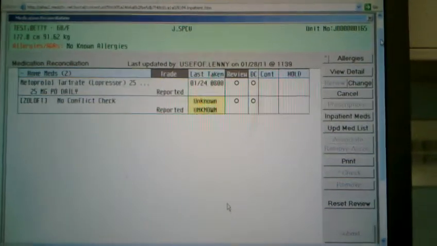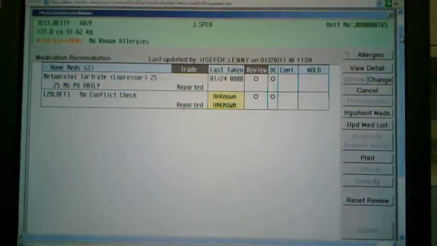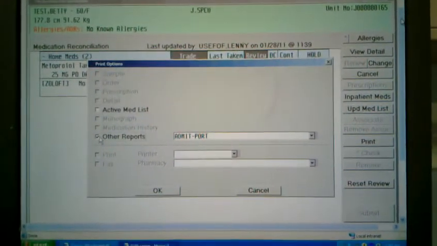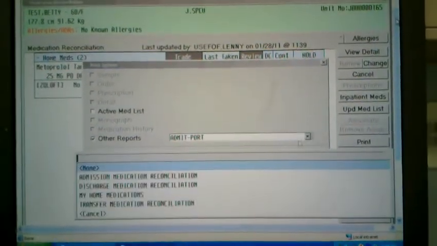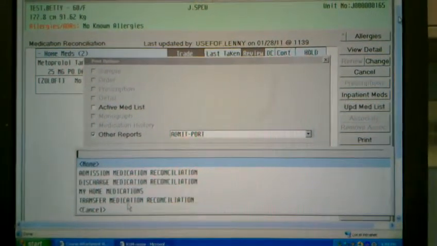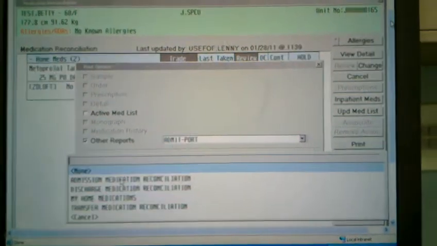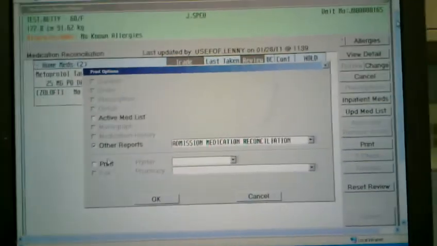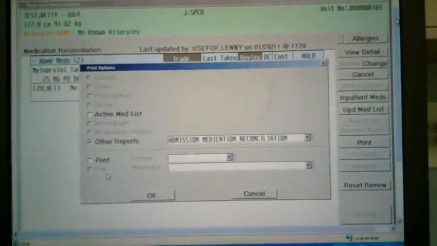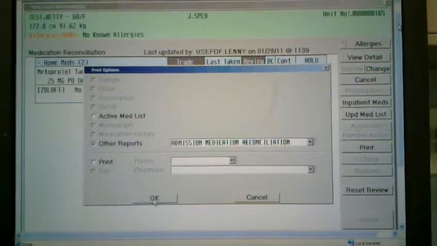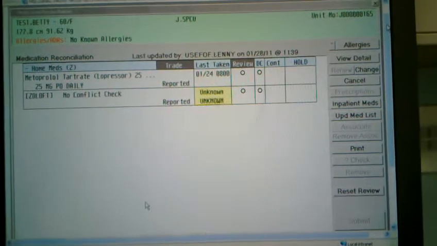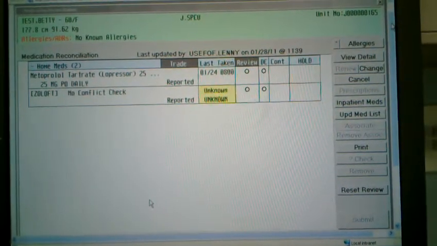Next thing we'll have to do is print the medication reconciliation reports. To print them, simply press the Print button, choose Other Reports, and from your drop-down list, choose the appropriate report you need to print. In this case, we'll be doing the admission medication reconciliation. Do not click on Print on this prompt here. It will print to the wrong printer if you do that. Simply press OK, enter the printer you want it to go to, and press Return.